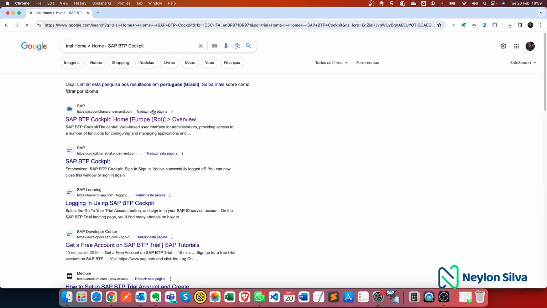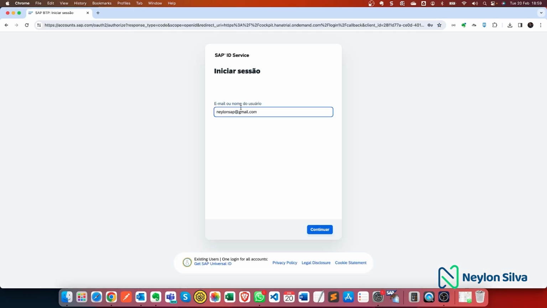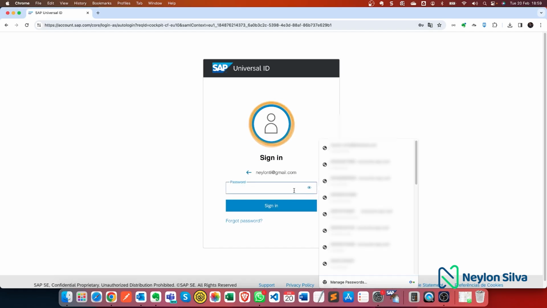When you click, let's move again. Then it asks you to put the email that you created in the last class. I put my email here, and the password.